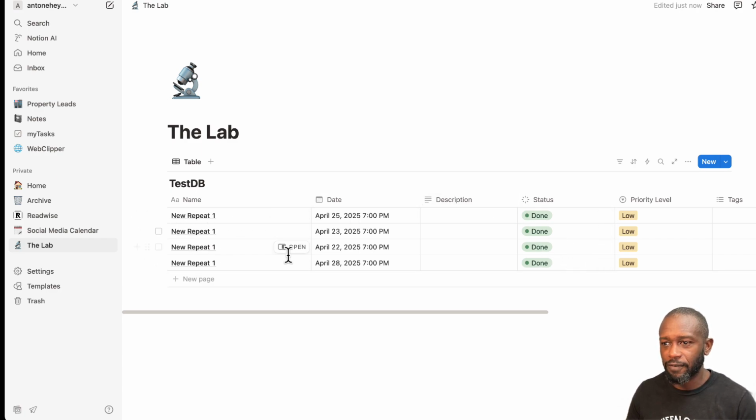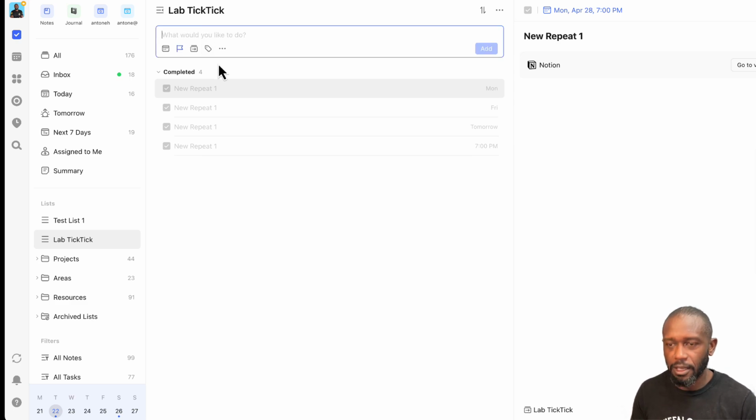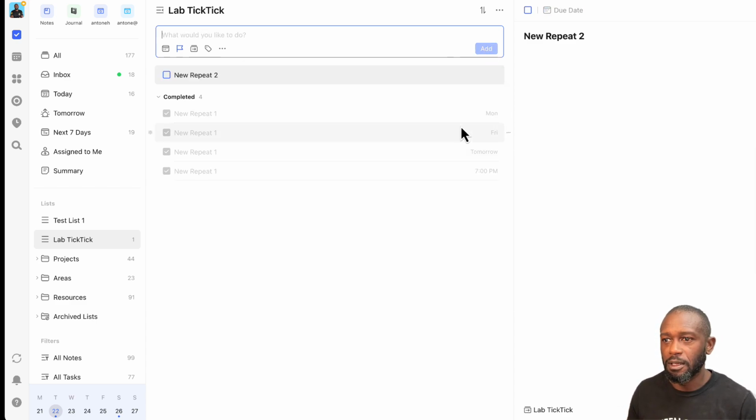Now if you have this database filtered to not show the done ones, then this will basically just show nothing in this particular list. But yes, this is working exactly how it should. Let's go ahead and create a new repeat 2, just to show the different option for ending the iteration. So we have one here.